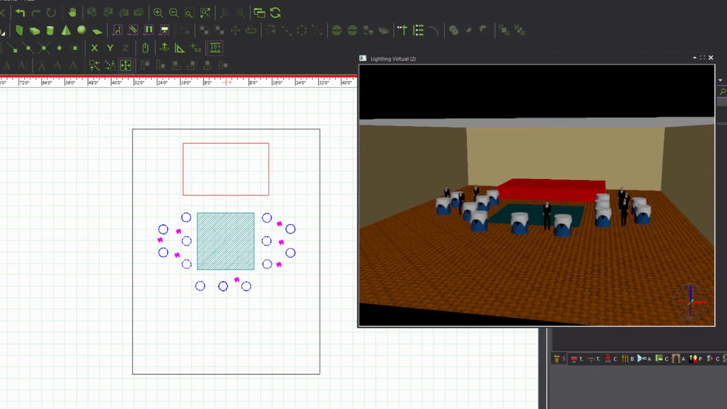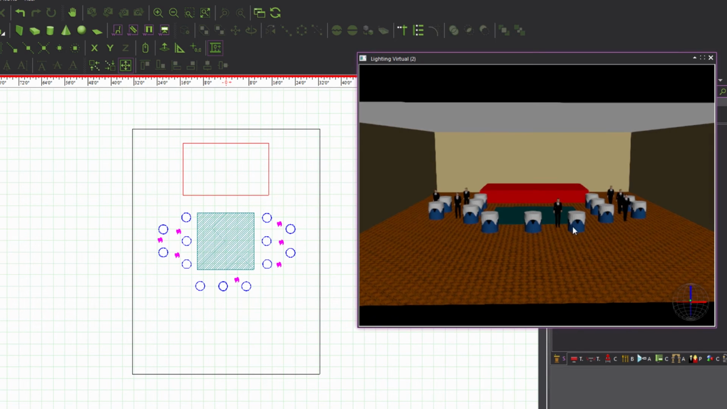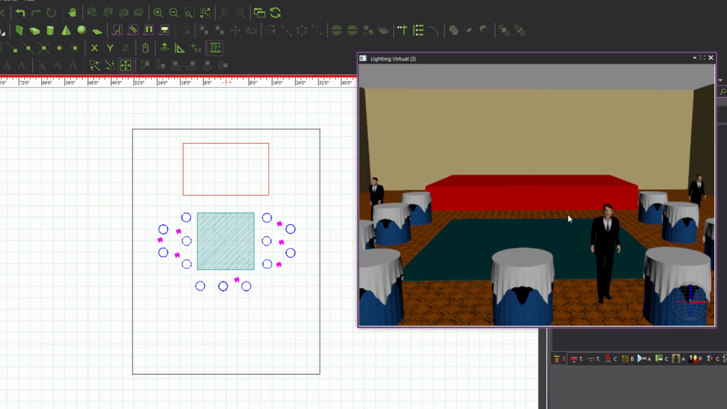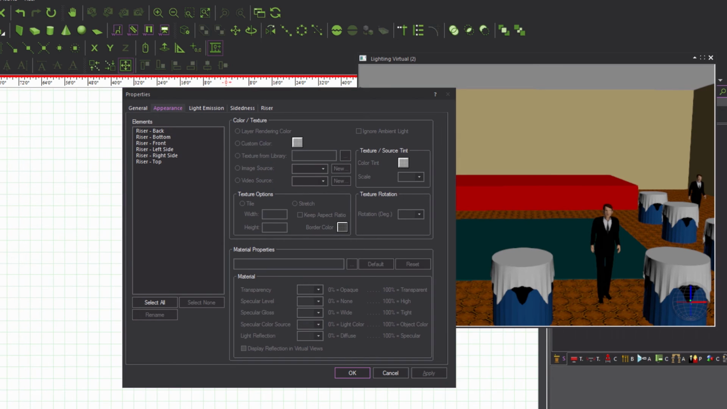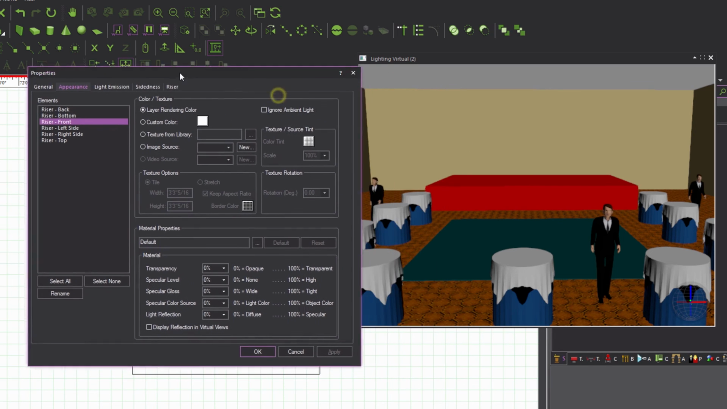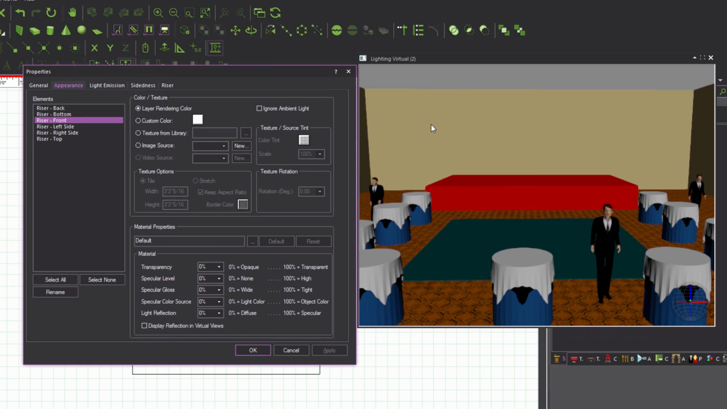For this event, the band that's going to perform would like their logo to appear across the front of the stage, so we must accommodate them. Let's select the riser object that represents the stage and access its properties as we have done before. Since images and textures can only appear in virtual views and objects' looks are controlled from the Appearance tab, switch to this tab if not already there, and then click the Riser Front element to select it. This is the element to which we will add the band's logo. Click the Image Source option.